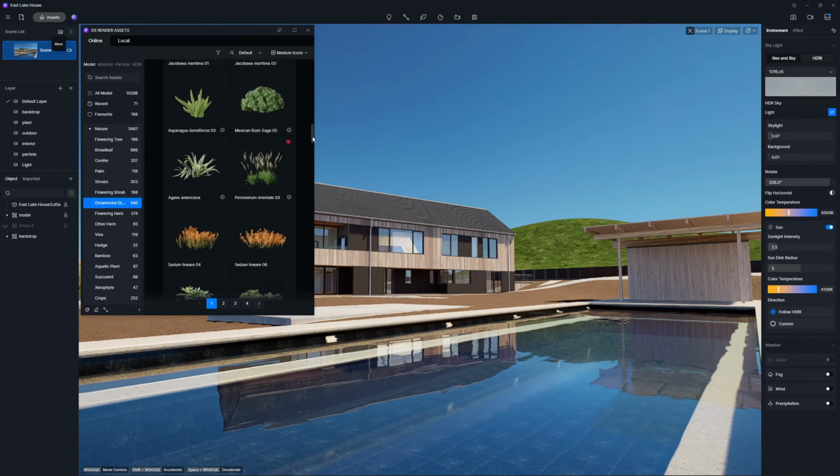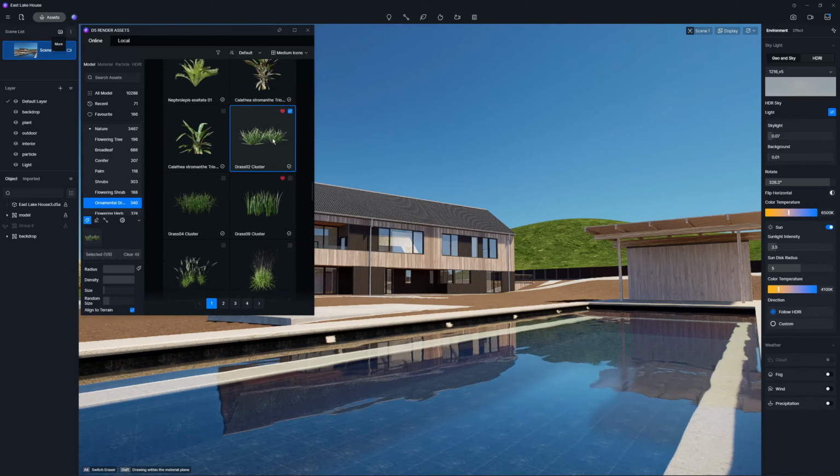Plant a species of low-growing grass from the ornamental grass collection to cover the lawn. Afterwards, adorn the perimeter with taller grass species for a layered effect. Activate the paint tool and distribute bushes across the hillside.